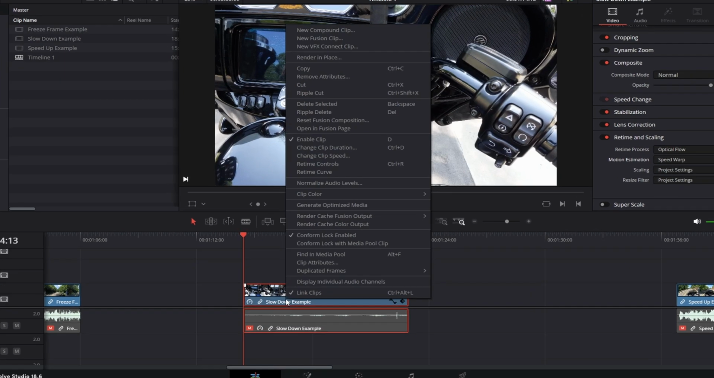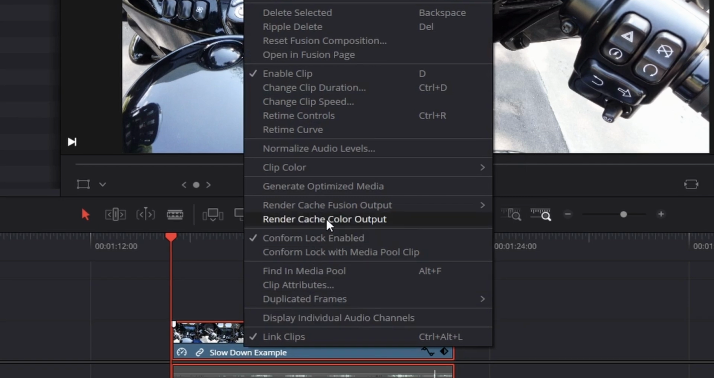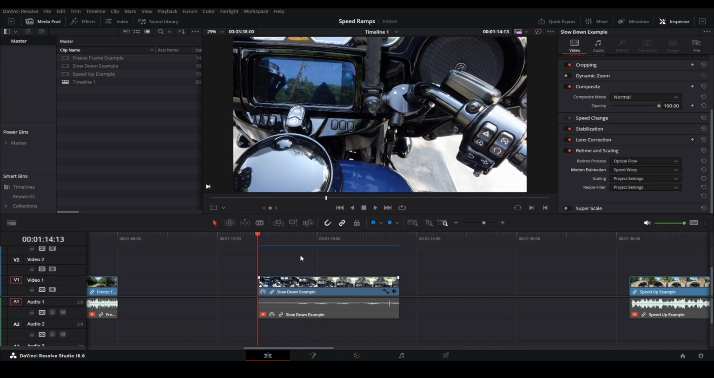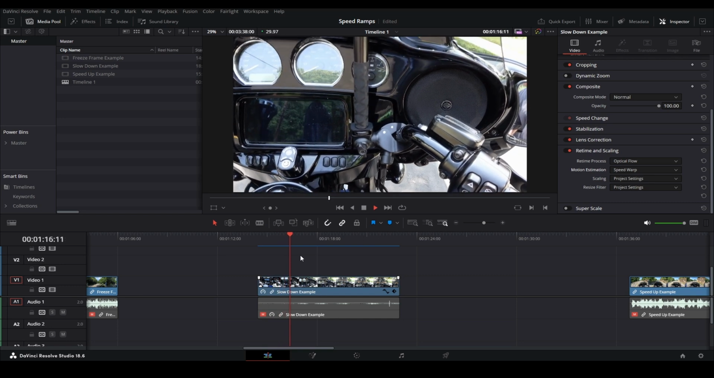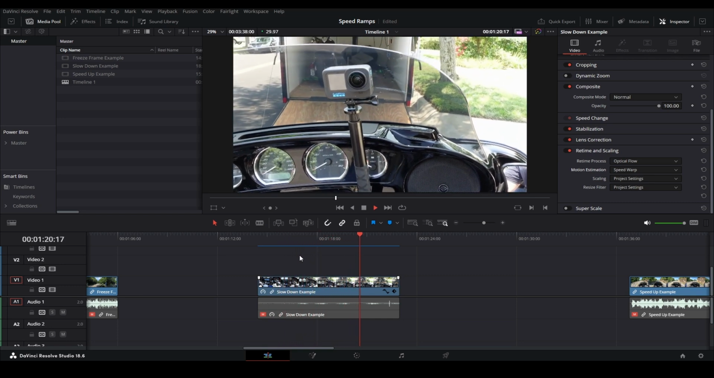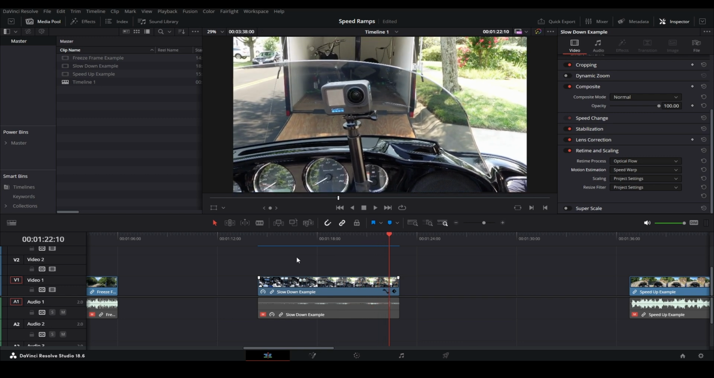And I'll right click and say render cache color output. And then you see the red bar, that's the color cache, and Resolve will go through and actually render this out so we get smooth playback. Depending on the speed of your computer, this could take a few seconds or a few minutes. But once that bar is fully blue, we can play back with impunity. And it plays back nice and smooth. And Resolve has done its very best to interpolate all the frames that we wanted to show there. Look at that, isn't that wonderful?